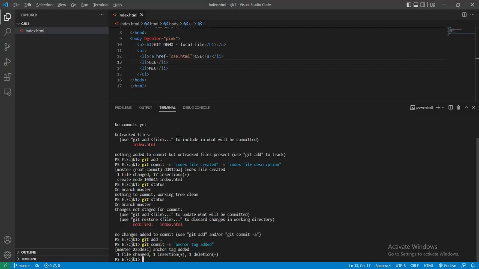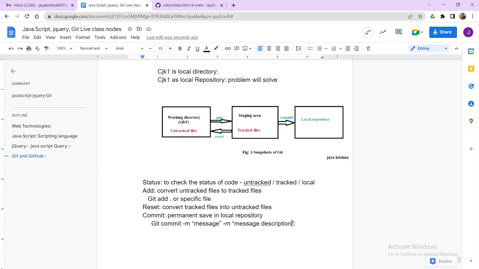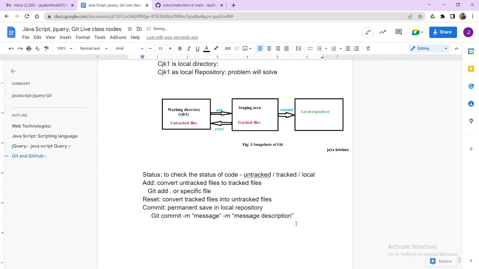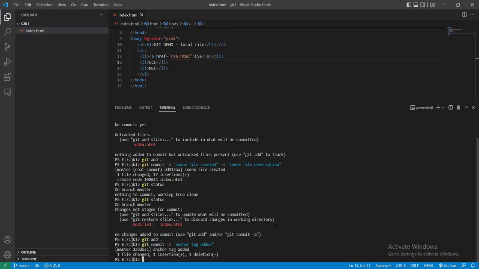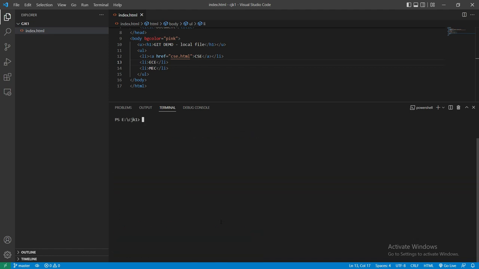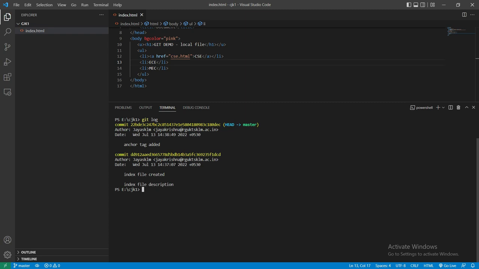Next, let me take the log command, which is meant to log the operations. What kind of operations are we doing? We are doing commit operations, right? Those operations are going to be logged with a specific set of properties. I will say git log. If I press enter, it shows all the committed data. First, what I have done: index file created, the index file description is also provided, and the hash code is this one.